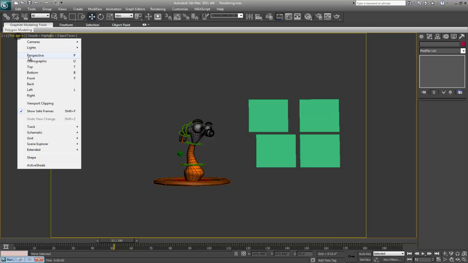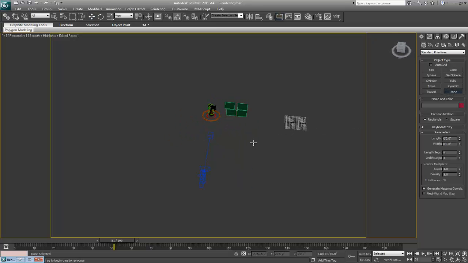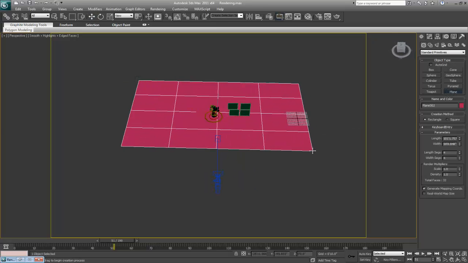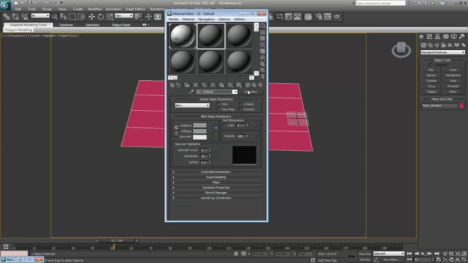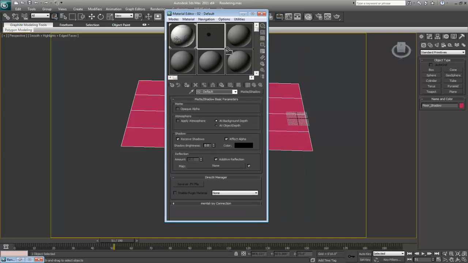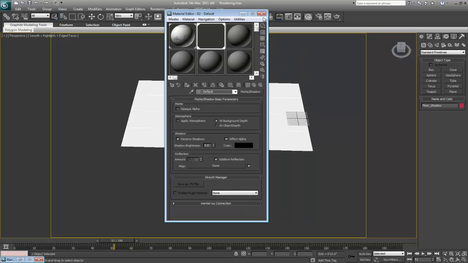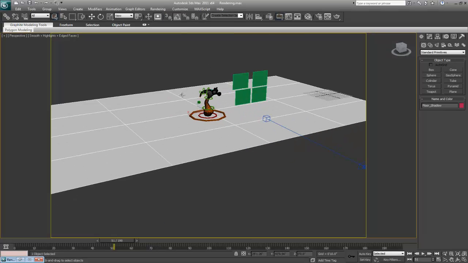So what we're going to make is a plane for the shadow. So we're going to go into create, standard primitives, plane. We're going to drag a plane out underneath this guy. We'll just call this floor shadow. And we're going to need to get a material for this, so we'll go into the material editor. We'll grab a blank material here, and we'll click on standard. And we're going to choose matte shadow. We'll just drag and drop the matte shadow material onto the floor. So what this will do is the whole floor will be rendered out transparent, except for any reflections or shadows that it catches.